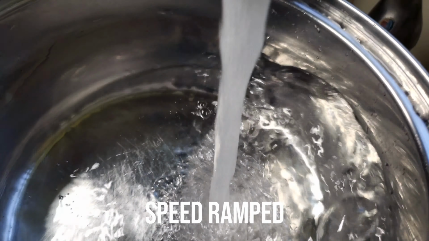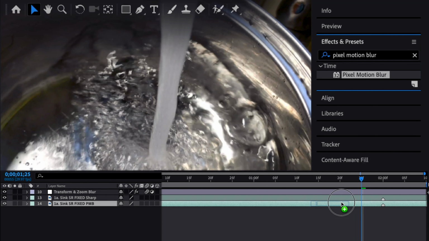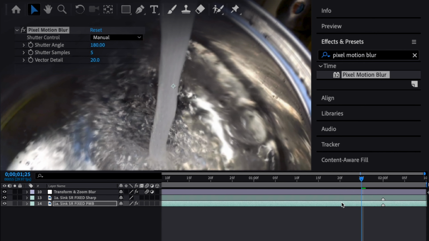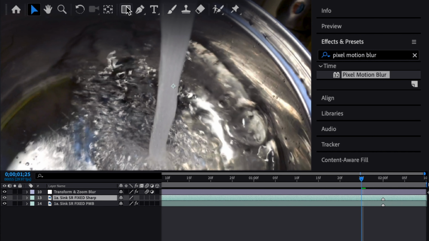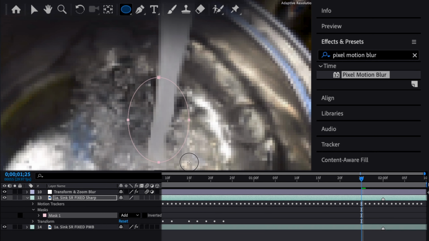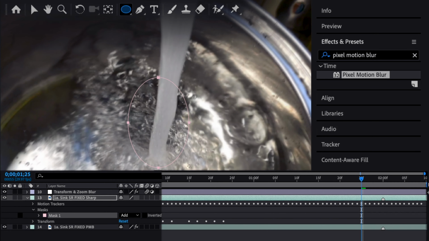For the first shot with the water, because I speed ramped this shot, there sometimes wasn't enough motion blur, so I added pixel motion blur to fix that. I also added a mask on this so that the middle of the water was sharp, but the outside where there was that swishy motion was blurred.